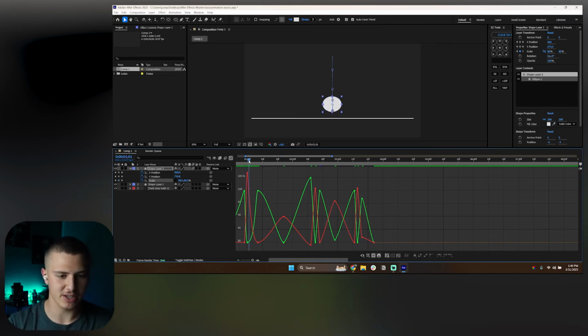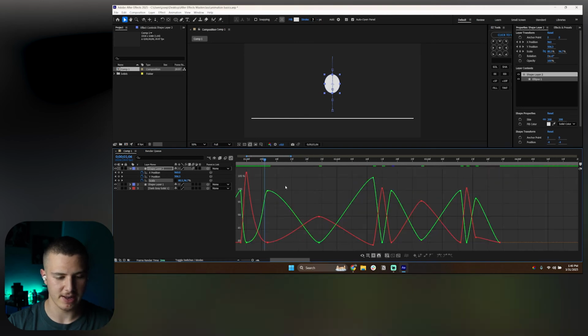Okay, so first up, this bounce is correct. Now, let's move into the second bounce. This one starts quick and then slows down. That's not what we want. We want to make sure it starts like this, very quick, and then slows down over here. That's what we want, right? Like that. That's much better.